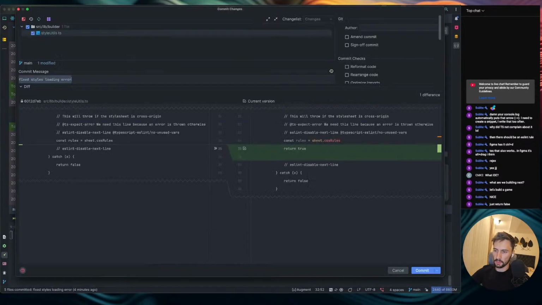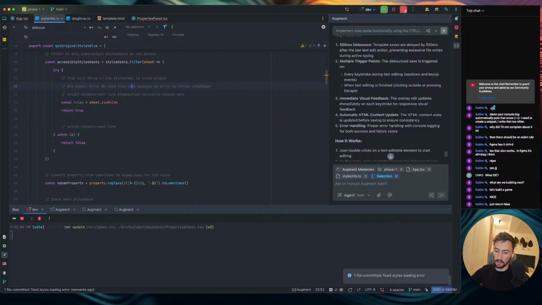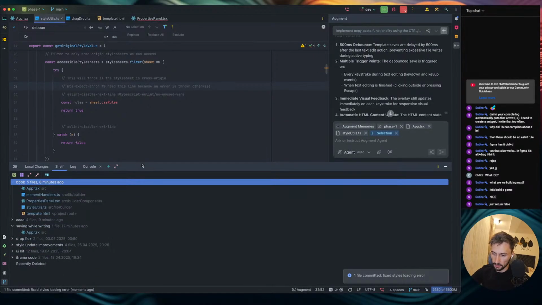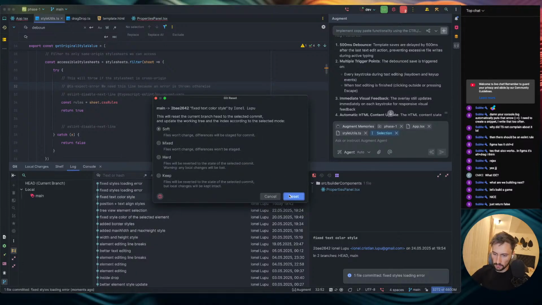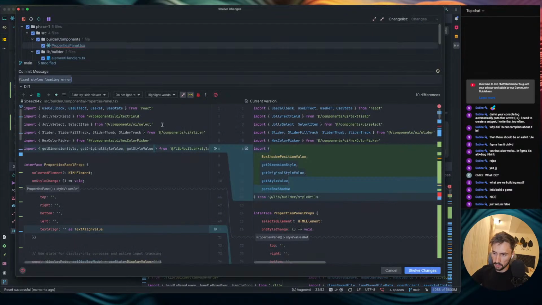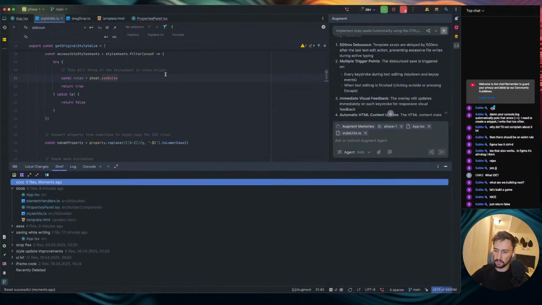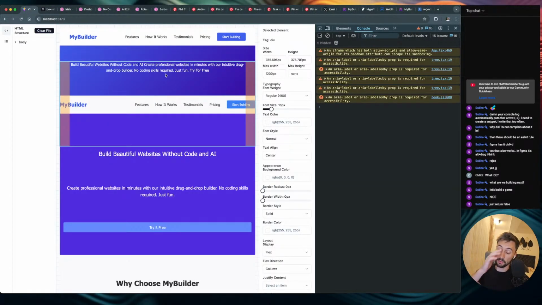Let me commit this. And go back and reverse soft reset everything up until the fixed text. No. Yes, this one. Soft fix shelf changes. Whatever. Refresh. Double click on this. It's still broken. Wow.